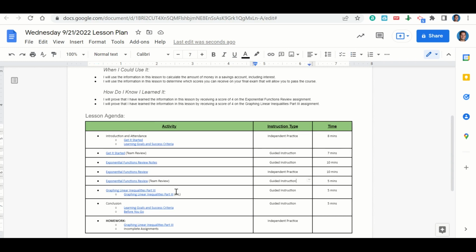With about 10 minutes left of class, we'll go over the Graphing Linear Inequalities Part 3 assignment. And then at the end of class, we'll go back over our learning goals and success criteria, and while you fill out your before you go, your homework is to complete the Graphing Linear Inequalities Part 3 assignment and any incomplete assignments that you may have.